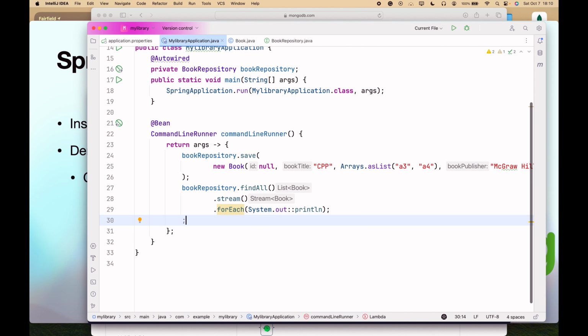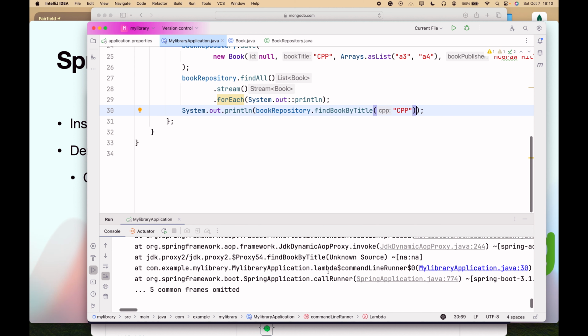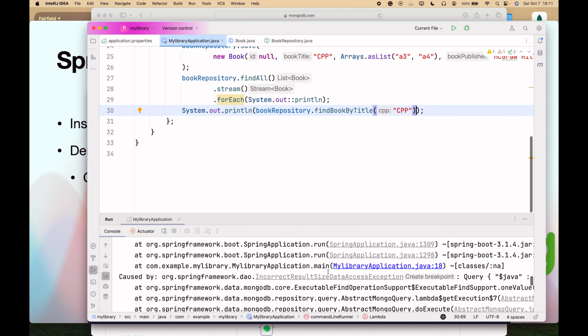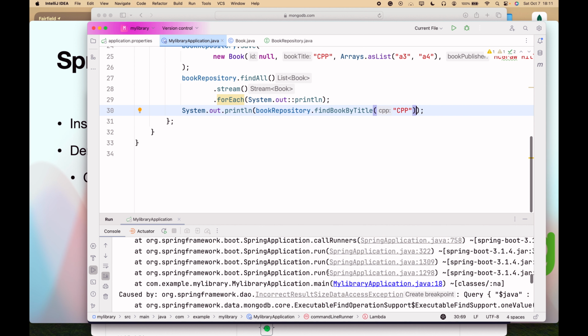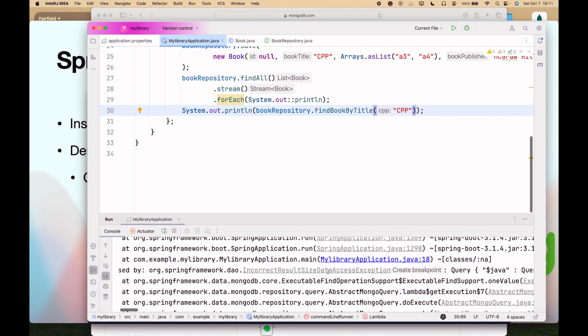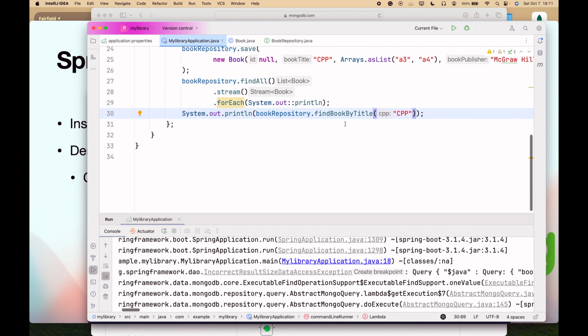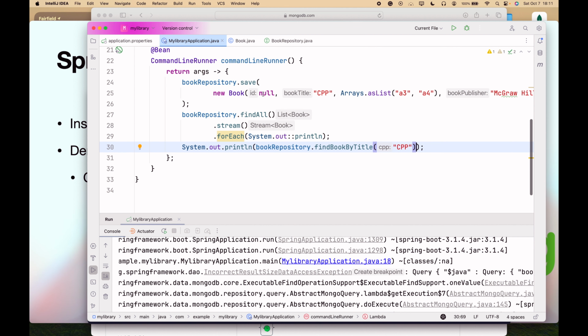We can put this in a System.out.println method. And now let us check it whether we are getting the expected one or not. The code is breaking. Let us see. It says that incorrect result size data access exception. The reason is that 2 times the same book object is getting saved. Now there are 2 CPP books and it should be retrieved as list.